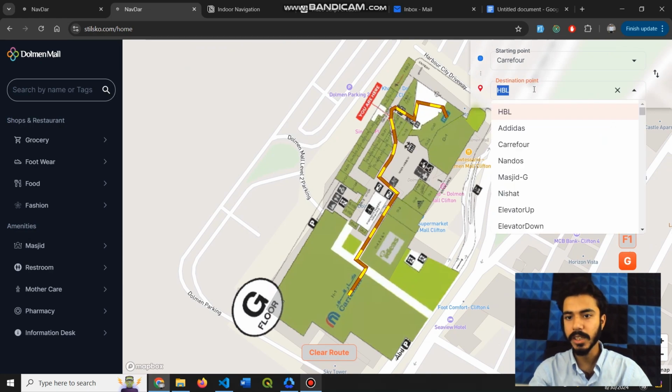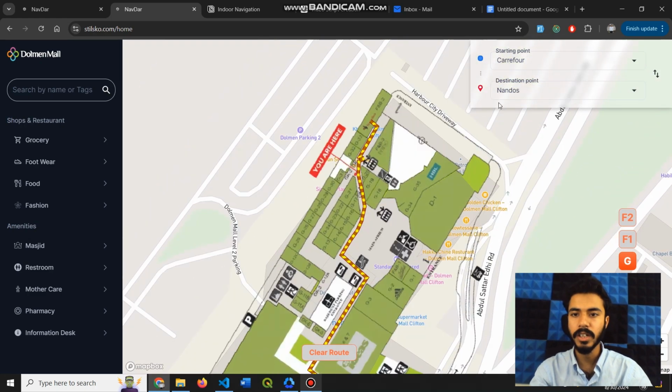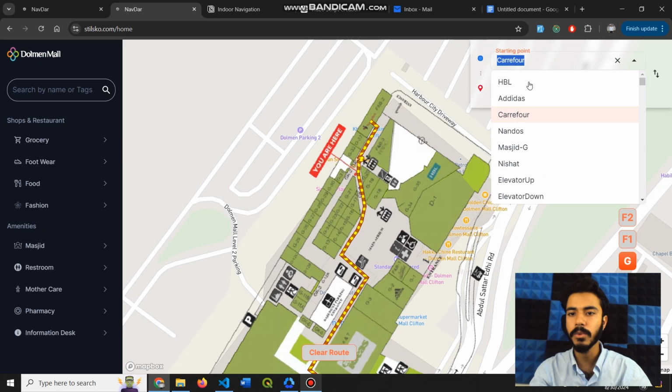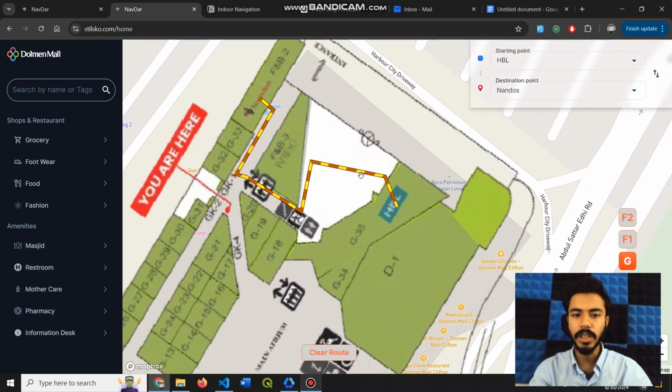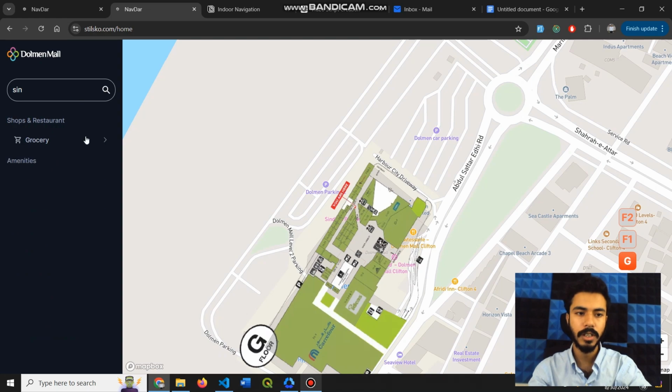So if I want to change my destination now from the drop down, I will select Nando's and it will guide me from Carrefour to Nando's. But even if I want to change my starting point, I will just tap on HBL. Now it will guide me from HBL to Nando's. Moreover, you can also select any shop from the categories or search for any specific shop.